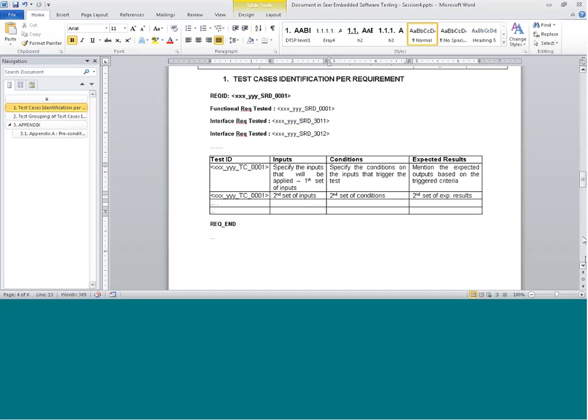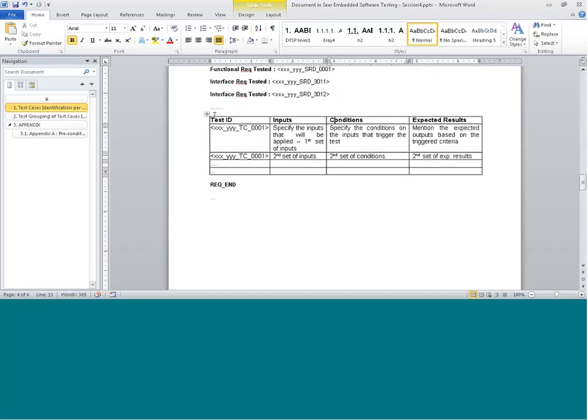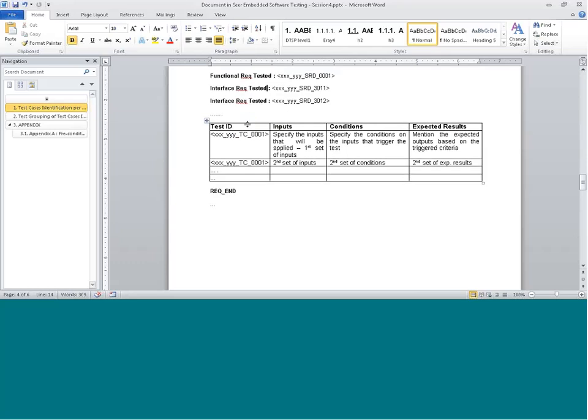So the test case framework is something like this: there are four columns. One is a test ID. This will identify the test case. As you see, the product name followed by its variant, then you have a TC, then you have a unique number. We can match what we want, but that should all come under this set of functional requirements.